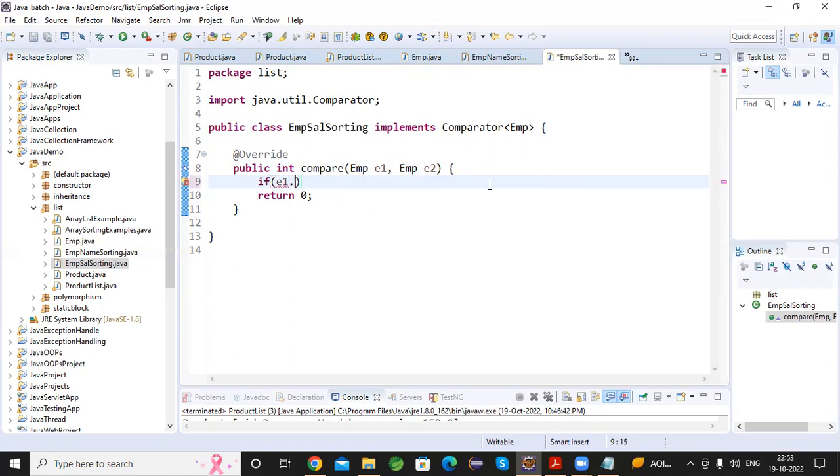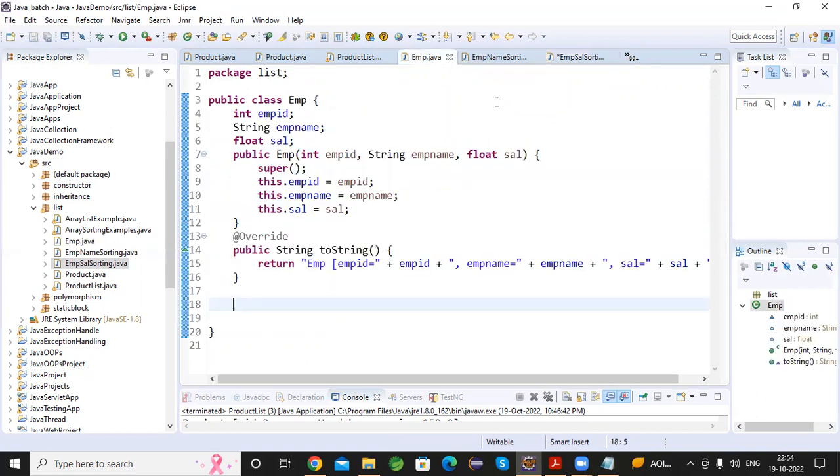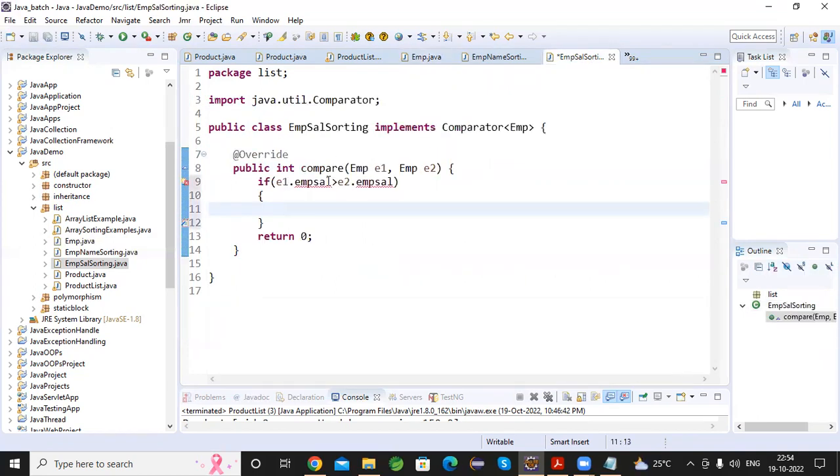E1 dot salary is greater than E2 dot salary. This is only salary, not employee salary. That's the reason I'm getting an error here. So say salary. And return 1.